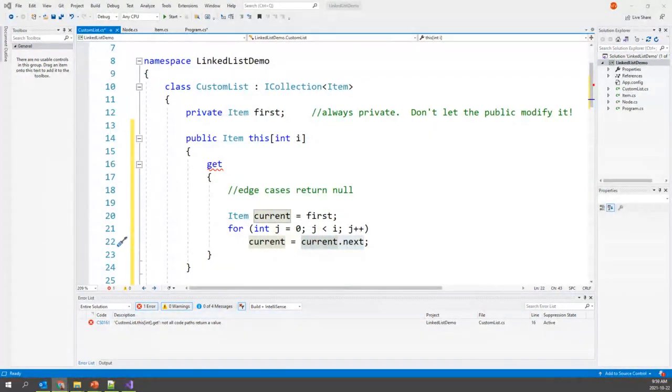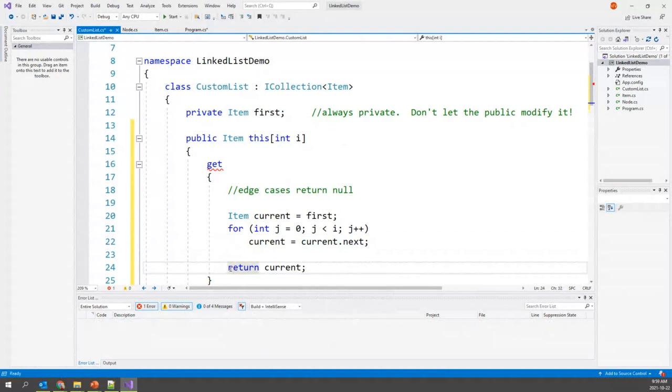All right, good. Once we're done that loop, current is going to be sitting at the item at that particular index. So now all we have to do is say return it. Fairly straightforward, I think. Make sense?